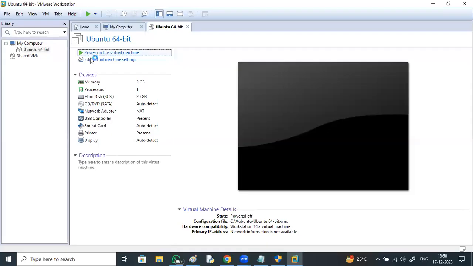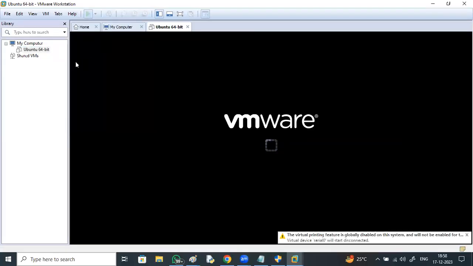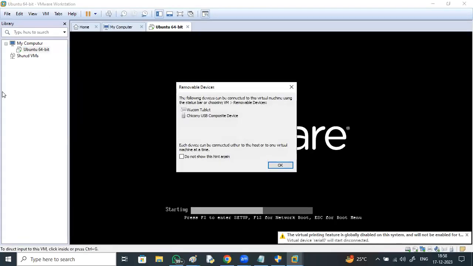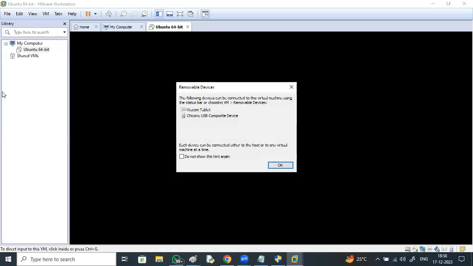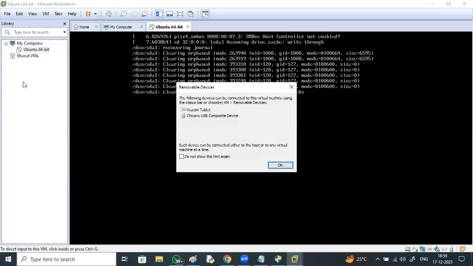If you say power on this virtual machine, if your virtualization is supported, it will open. If it is not supported, it is in disabled mode. You need to enable it. How to enable? You need to go to BIOS settings. In that, if you search, you will see VTX technology or virtualization or virtual. You need to enable it, save it and restart your system. 90% won't get this, 10% of the students will get that option.